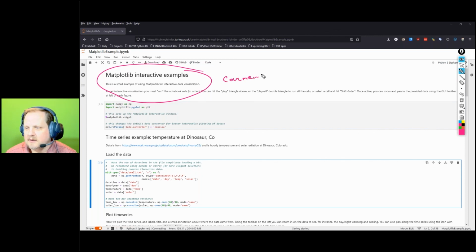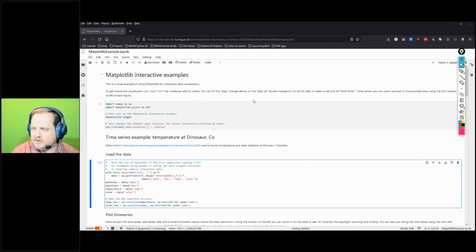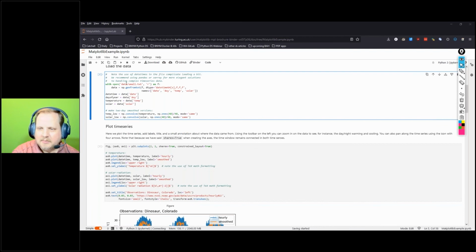It's a comment in code, and so we can document our code. This is the actual code, and this is where the action happens, where something goes and works. Here we're going to look at the temperature in Dinosaur, Colorado. Like I said, this is an example that I can point you straight to. So we load the data.